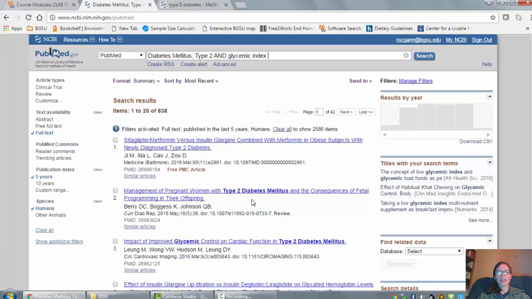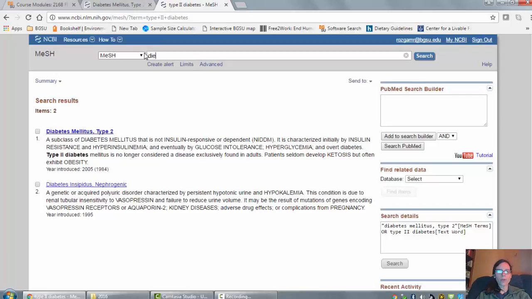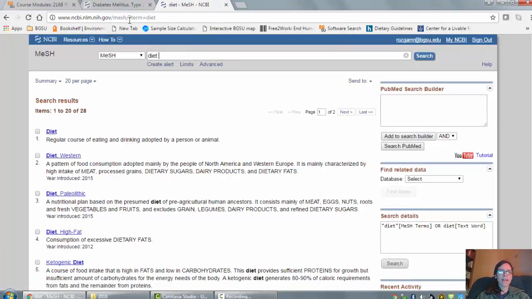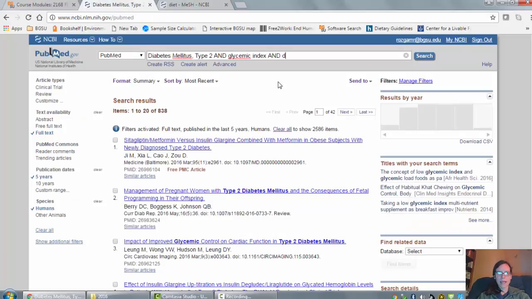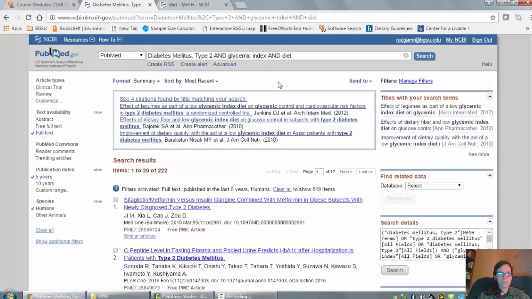Just go past it. Okay, so management of pregnant women with type 2 diabetes and consequences of their fetal offspring. Now, this is really interesting, but what I was thinking more of was dietary and how to counsel people with type 2 diabetes. So I think I'm going to put in that search term too. Either put in diet or nutrition. Let's see what my MeSH term is. Diet. Let's try diet. Okay, look, so it really narrowed my search down and it actually gave me 4 articles that were extremely pertinent to my search. So these are the ones that I'm going to look at first.